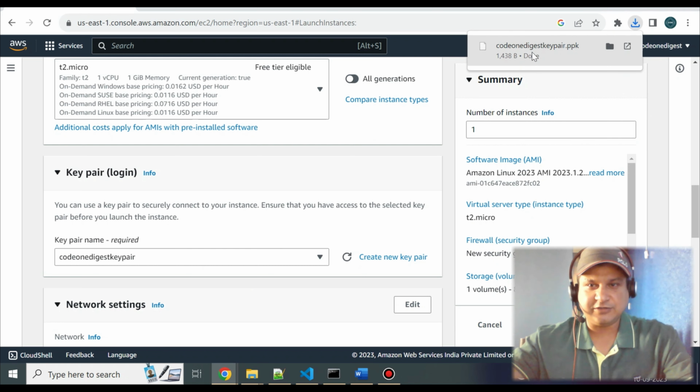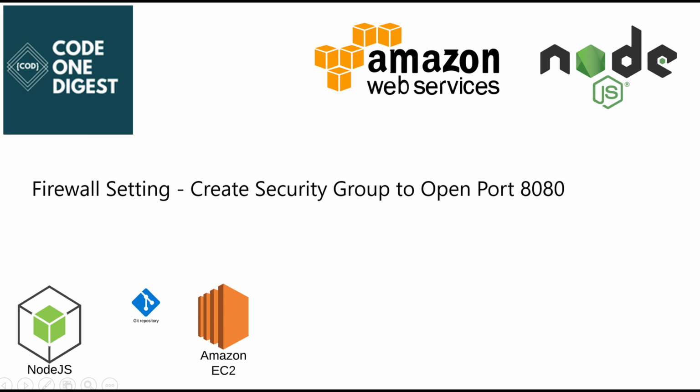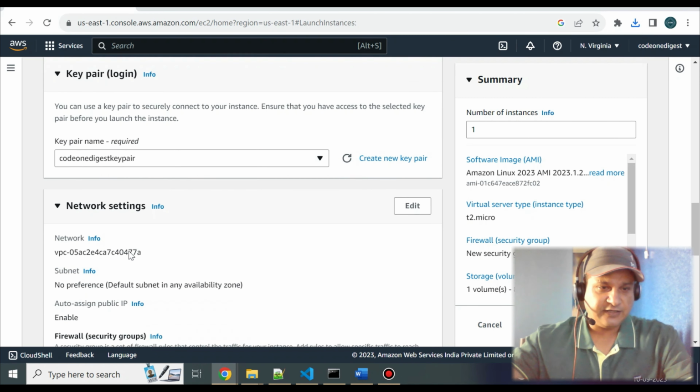So this key pair is downloaded. I'll use this PPK file. I'll show you how I load it in PuTTY and then how you can log in to the box. So this is done. The key pair is selected here already.